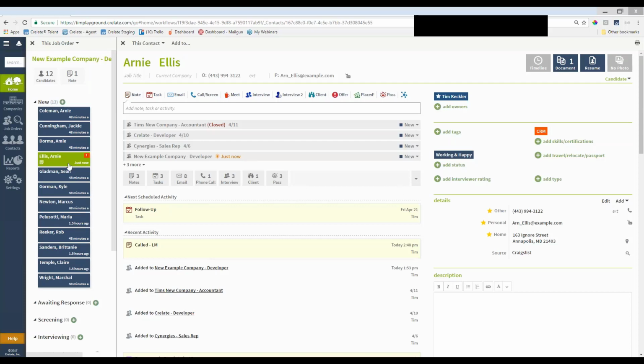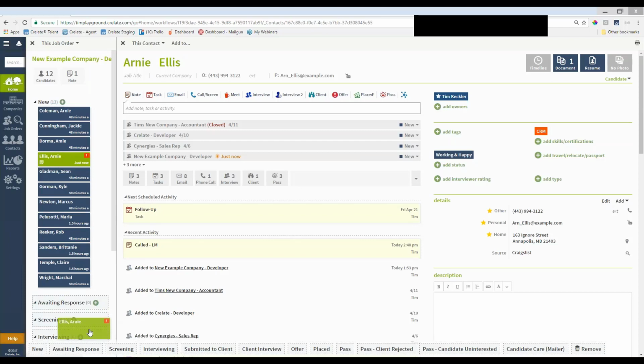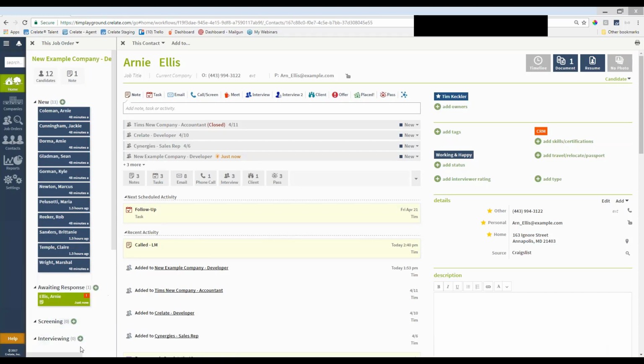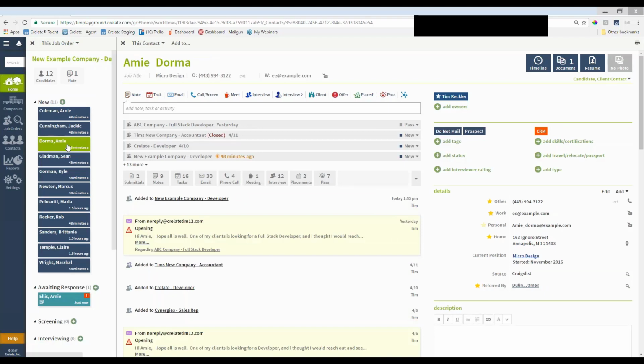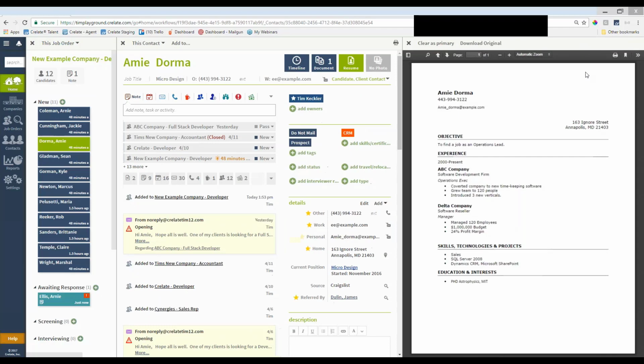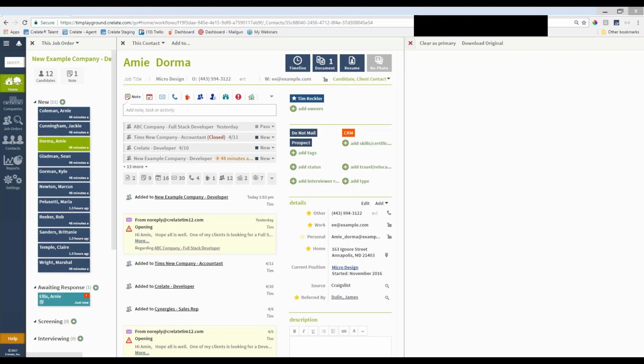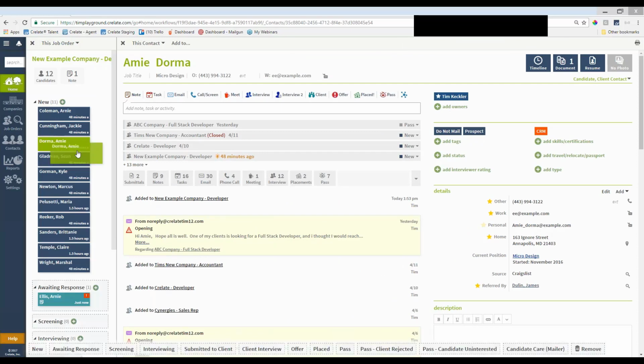Then I'm simply going to click Arnie's tile on the left-hand side and begin dragging it, and my workflow stages appear at the bottom of the screen. I'm going to drop him into waiting response, and I'm going to move directly onto someone else in my workflow here. Let's say that I'm taking a look at Amy's resume, and I don't think she's going to be a great fit for the job. Let's just click on her tile and drop her into one of my past stages here.